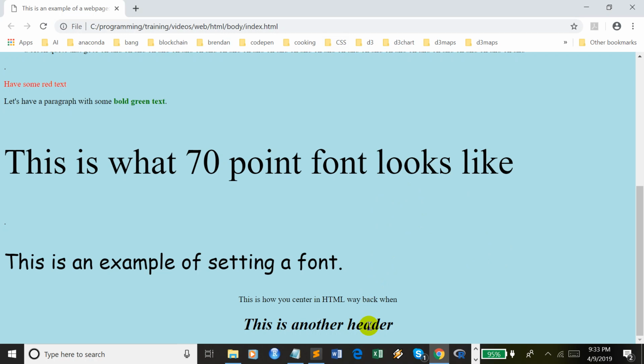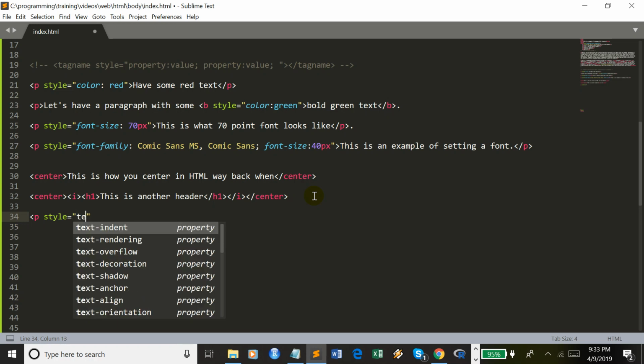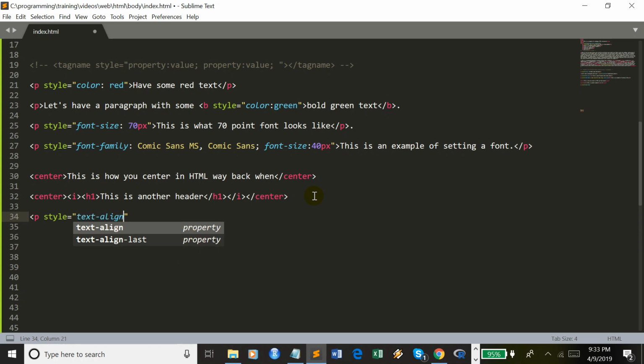Okay, so these days the preferred way to do this kind of old school text placement tag is you would say a P style, and it's going to be text-align: center. So text-align, center, and I'll say this is how you center these days.